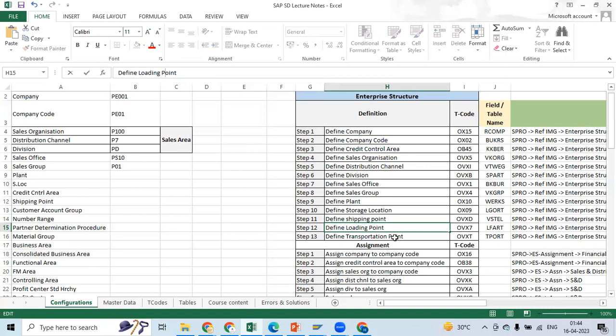Some people, depending on the client's business, if they don't need loading point, if they don't have complicated logistics operations, then we don't have to create this loading point and transportation point. So anyway, we will discuss about logistics later. So let us create storage location. So first we have to create a plant.